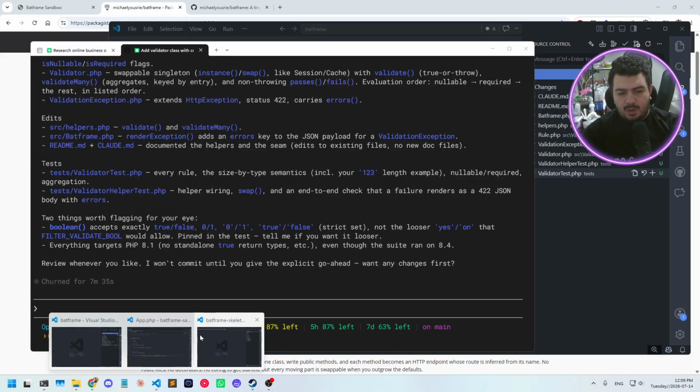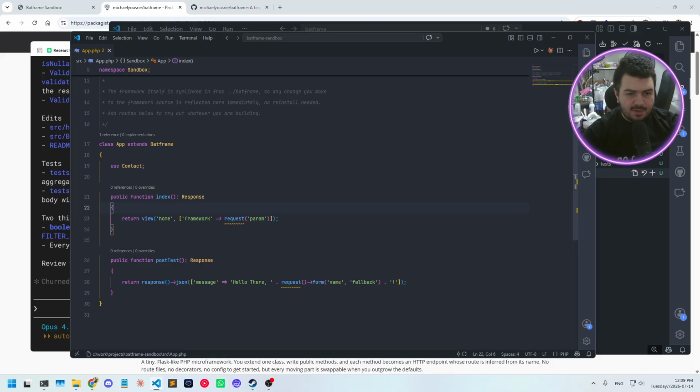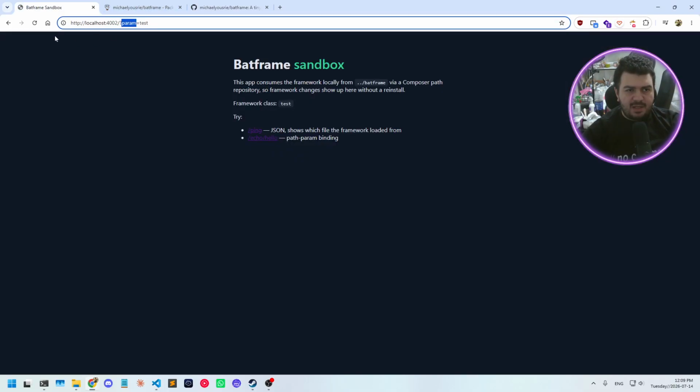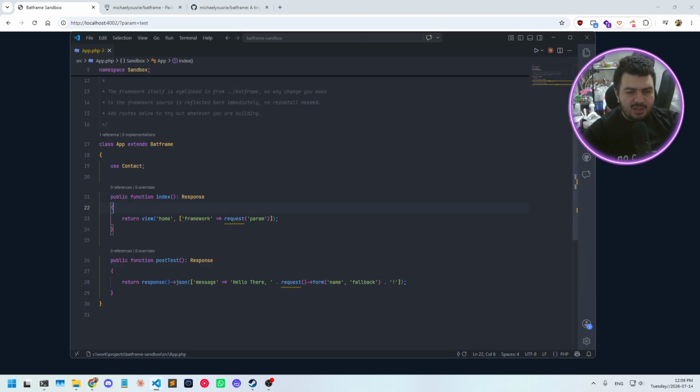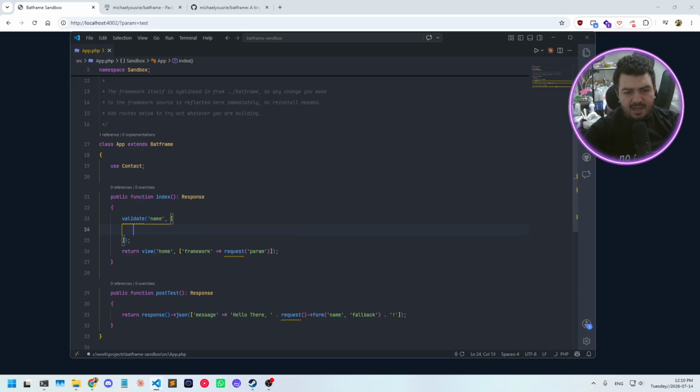So let's actually do our manual test that we've been doing so far by writing in our sandbox. If you don't know, we do have an application running that actually uses the code from Batframe. So this is a standalone application that I'm using Batframe in. Okay. So what I'm going to do is run the validate, and the validate accepts only one parameter. So I'm going to validate name against a bunch of rules. So I'm just going to write rule.